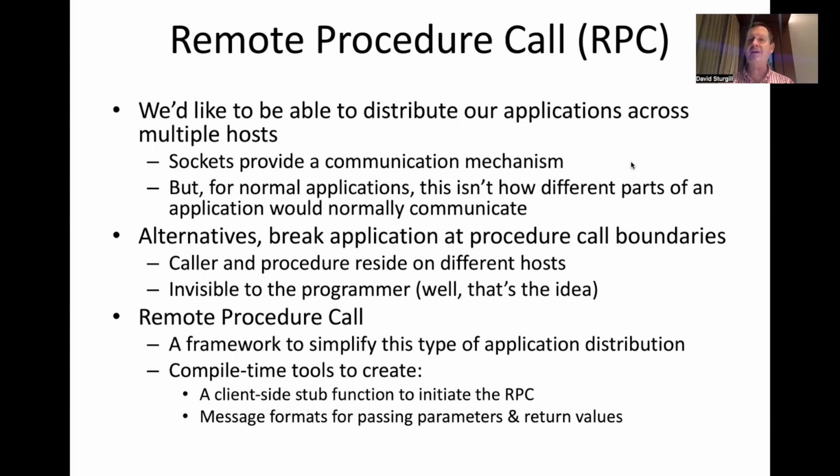Remote procedure call is a mechanism that tries to make it easy to take a program and break it so that a subroutine can live on one host and the code that calls it can live on another host. And most of the work for calling that remote subroutine is done for you. It's done by compiler tools so that all the communication gets written automatically. All you have to do is describe the interface to that remote procedure, and then hopefully the hard work of writing a distributed application can be automated.